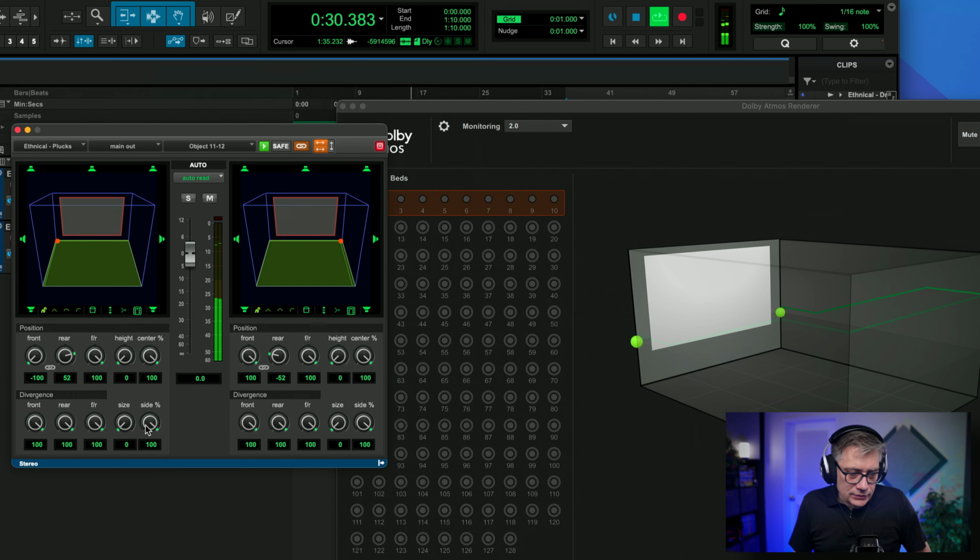Then we have the traditional things like size. So we can increase the size of these objects, and we see in the Dolby Atmos renderer that the size is played accordingly.